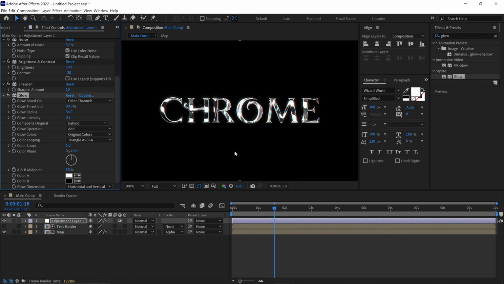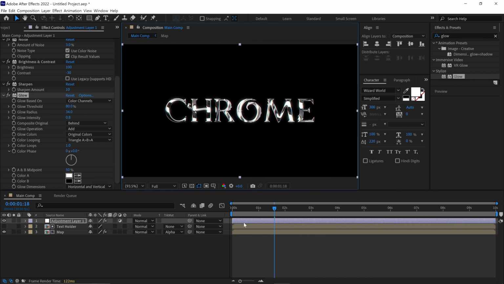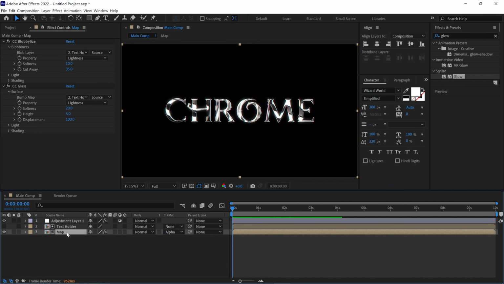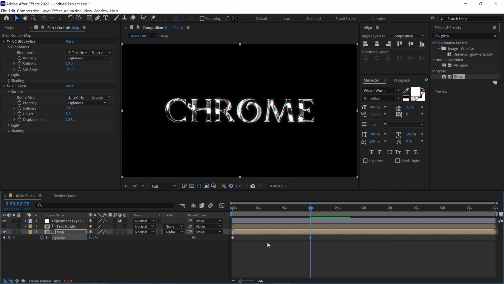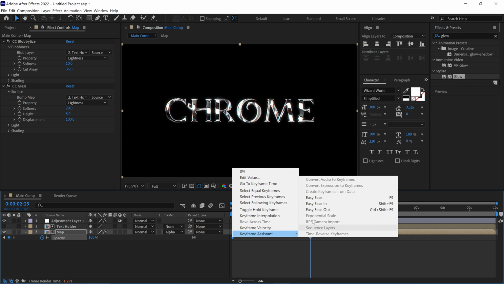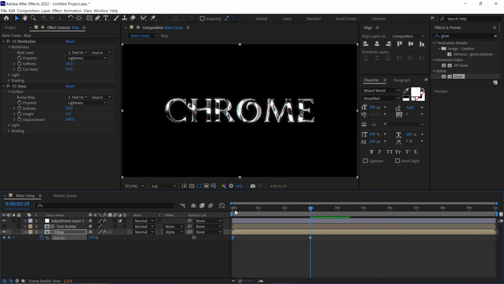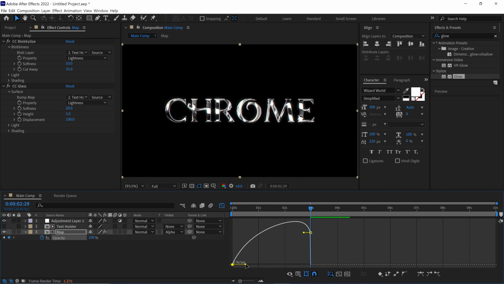Nice. It's time to animate this title. Place the time indicator at the first frame, then select the map layer and press T to open its opacity value. Then add a keyframe at this point and change the value to 0. Now move the time indicator to around 3 seconds and change the opacity to 100%. Next, select the first keyframe and make it Easy Ease. Then go to the graph editor and change the graph like this.